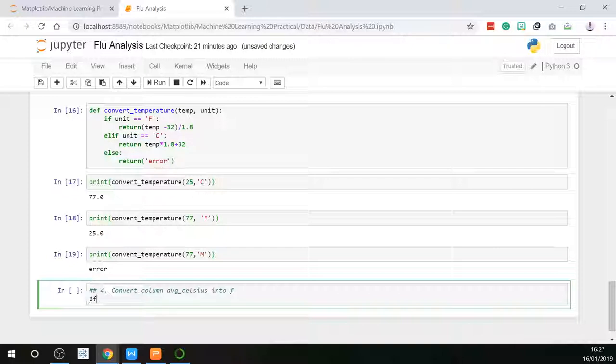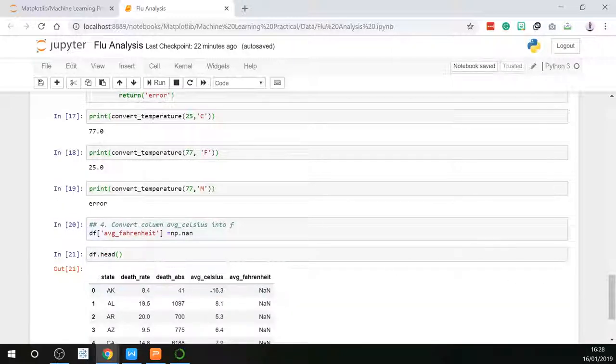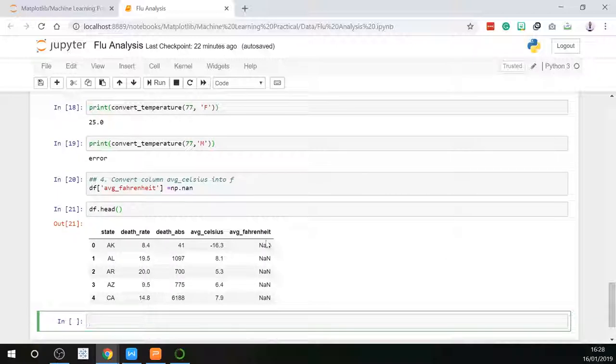So I will do df, then the square bracket, and I will say average Fahrenheit, okay, and I will say equals np.nan. So I want first to add a column, and you have none values. So we can now check if I did it properly. So let's go and see that. You can see now that I added another column called average Fahrenheit, and all values are none.